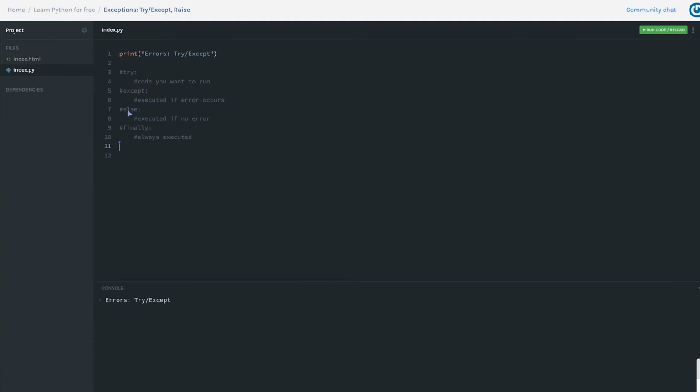I'll leave this here so that you can reference it. We're going to start with the 2 top parts, try and except, because those are the main ones that you need to use. And then we'll go into the last bits. And then at the end, we'll talk about raising exceptions. So let's start with a piece of code.